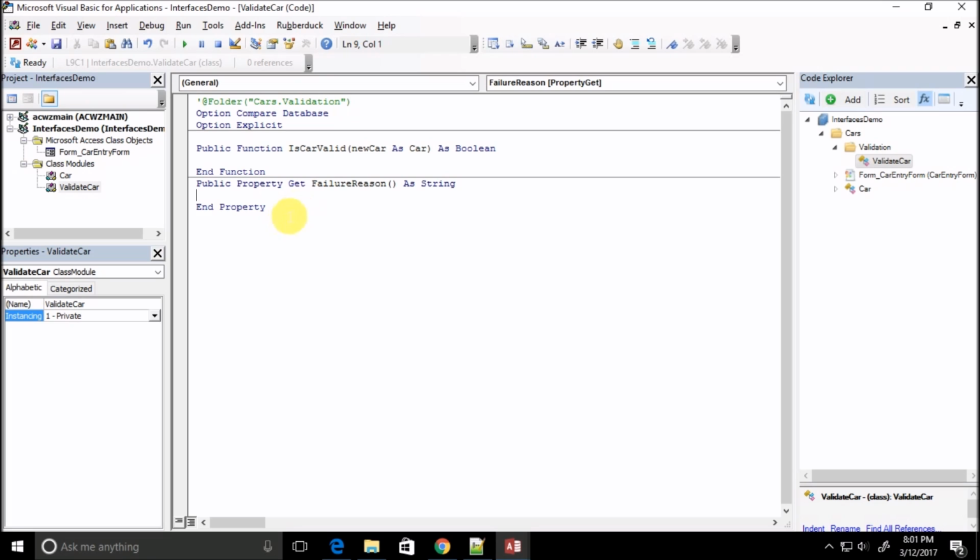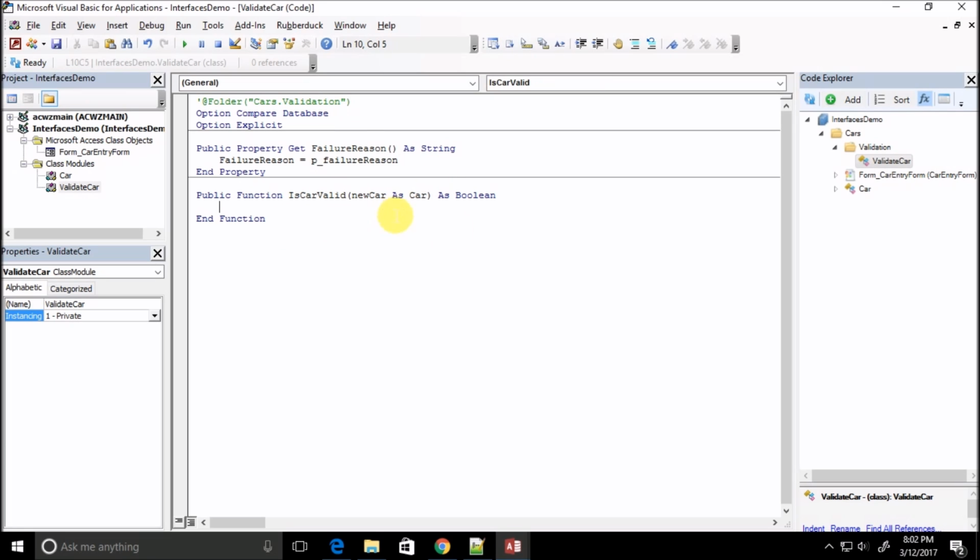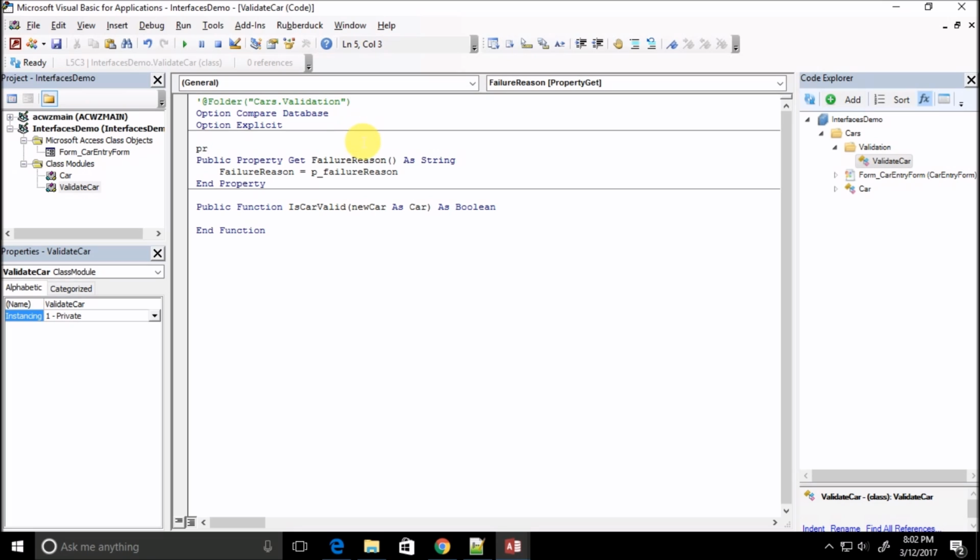So, now this failure reason property, I always like to move my properties up in my class so that they come first. And this failure reason is going to need to return some sort of value. So we're going to say failure reason is going to return what? Well, I don't really know yet because that failure reason is going to be set based upon what this isCarValid function does. So instead, I'm going to reserve that to a private variable that I'm going to set down here in my isCarValid function. And let's go ahead and create that private backing variable.